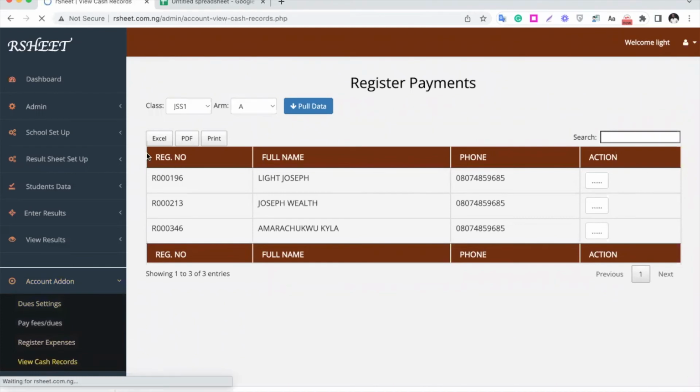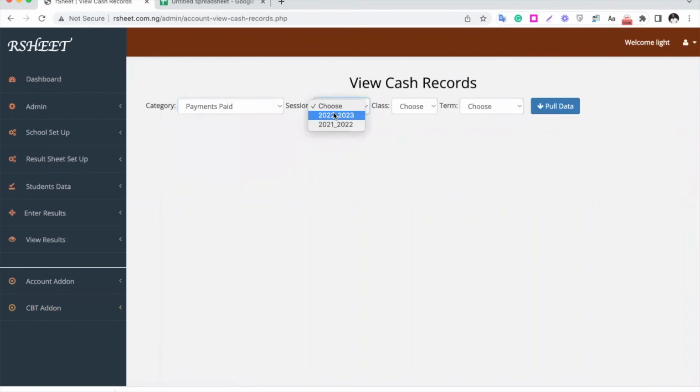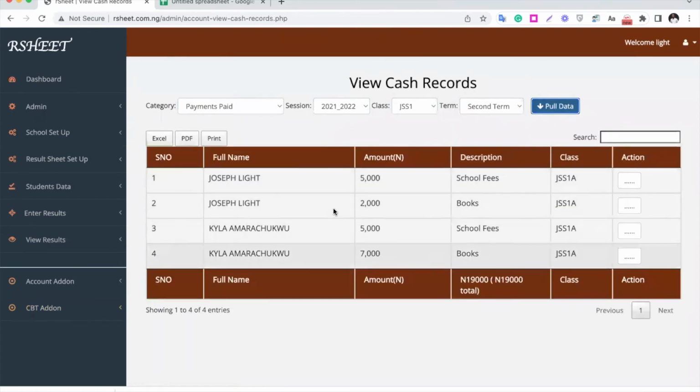All right. So again, let's go back to payment paid. Select the session, select the class, and select the term you want to check. So you have all of this. All right. So you may want to print a receipt for this payment and give to the parent or whoever is in charge. You can click on that and print your receipt out here. Okay. So this is just to know the various payments and the breakdown of the payment. This was for school fees. This was for books, for the student, for this class, and all of that.